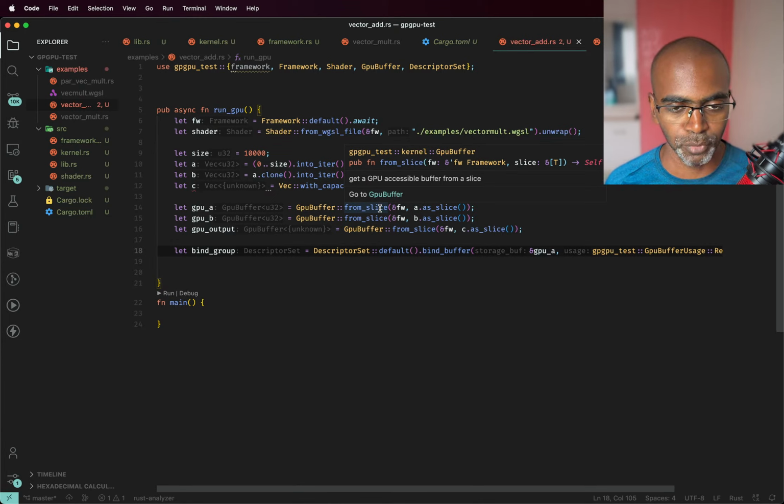I want you to add them both up and put the result of that in another buffer called C. Now, the first 2 buffers, A and B, you don't need to actually modify them in any way. So all you need is read access to those buffers, and you want to ensure that that invariant is maintained.